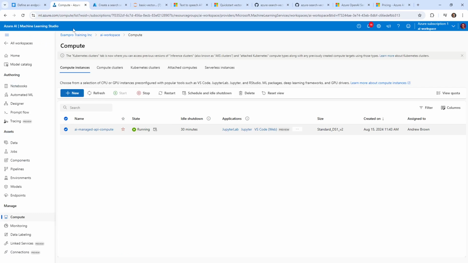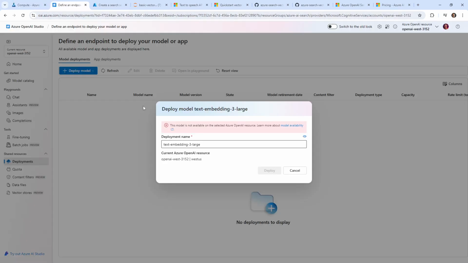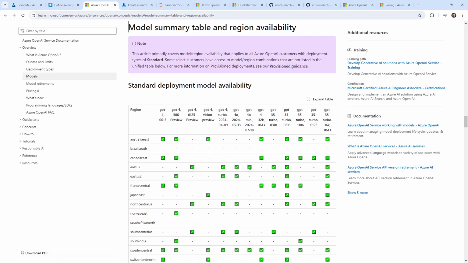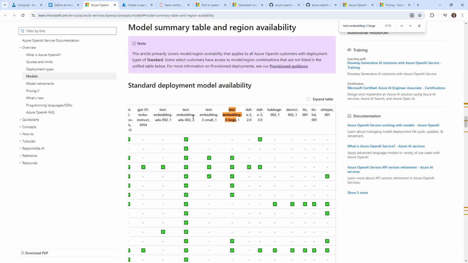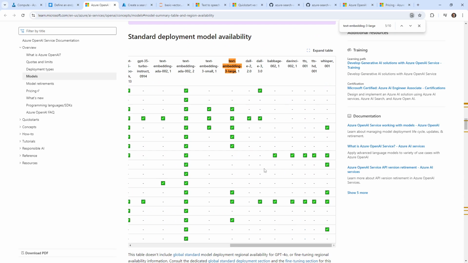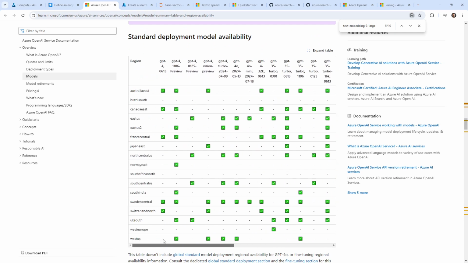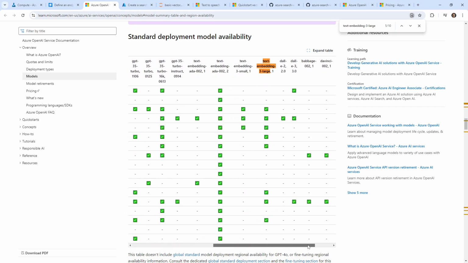I'm going to go back over to here and check if my model's been deployed. The model's not available in the selected Azure OpenAI resource. Model availability. Why not? So now we've already run into an issue. Okay. So we have this here. And is it maybe the region? Okay, so the region we're in is West US. And it's not available in West US.